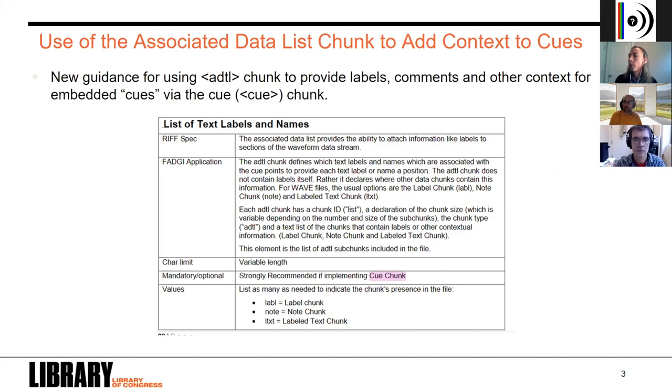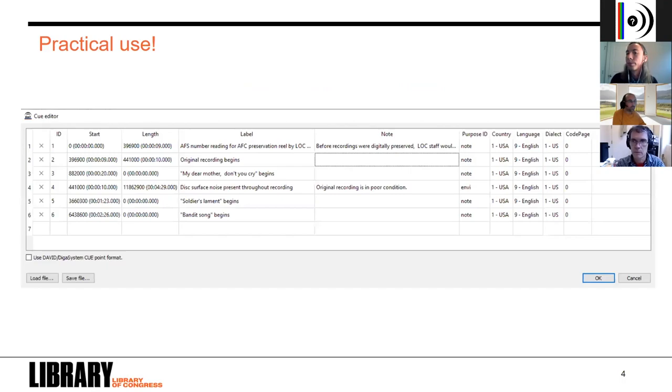we're recording pieces of informative metadata in the associated data list subchunks. This information is then associated with the appropriate segment of the recording. Ideally, this data is later surfaced and engaged by users. I'm glad to answer specific questions later about the metadata and the guidelines, but I think it all makes more sense when you see it in action. So what are some practical applications of these new guidelines? I think there's lots of potential uses.